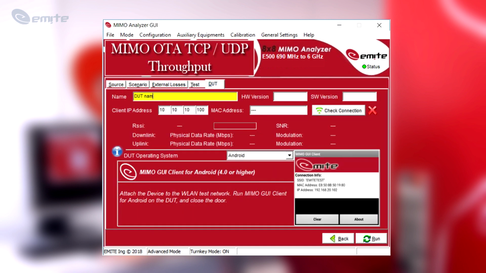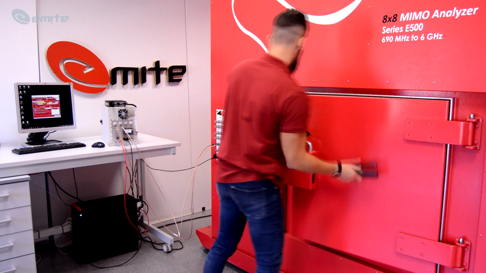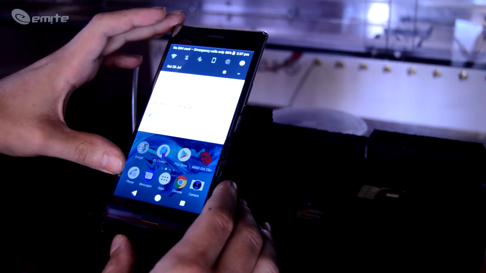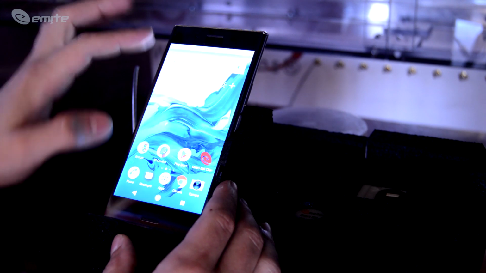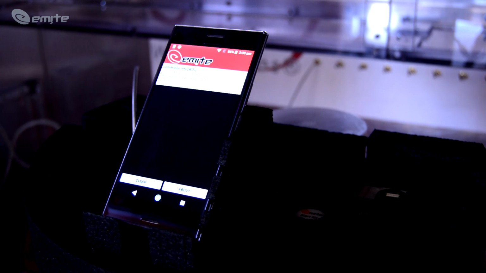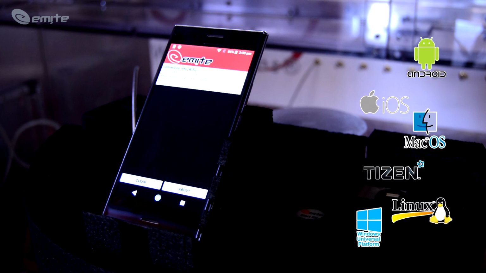Finally, in the DUT tab, the name, hardware and software version of the DUT can be specified for a better knowledge of what's being tested. At this point, the user has to introduce the DUT inside the chamber, attach it to the test network and run the MIMOGeek client UE app. This software at the UE will show the IP address in use and the MAC. The MIMOGeek client software is available for the most important operating systems such as Android, iOS, Mac, Tizen, Linux and Windows Universal Platform, among others.